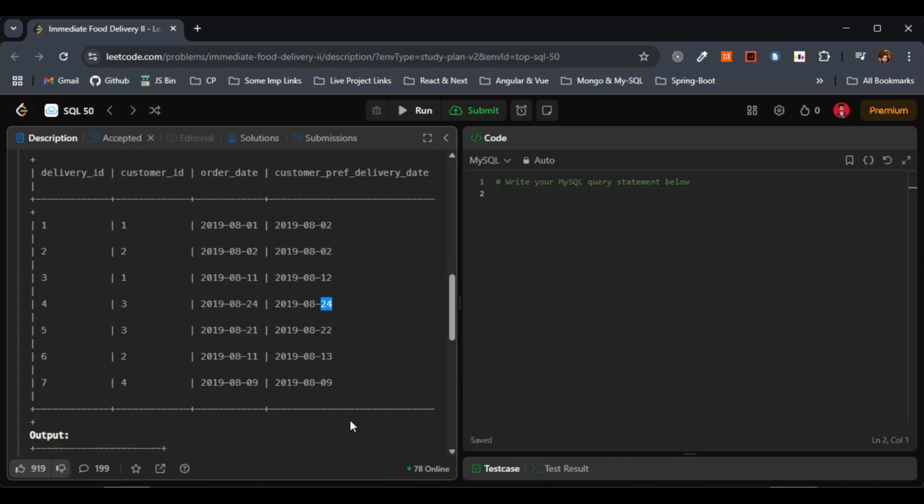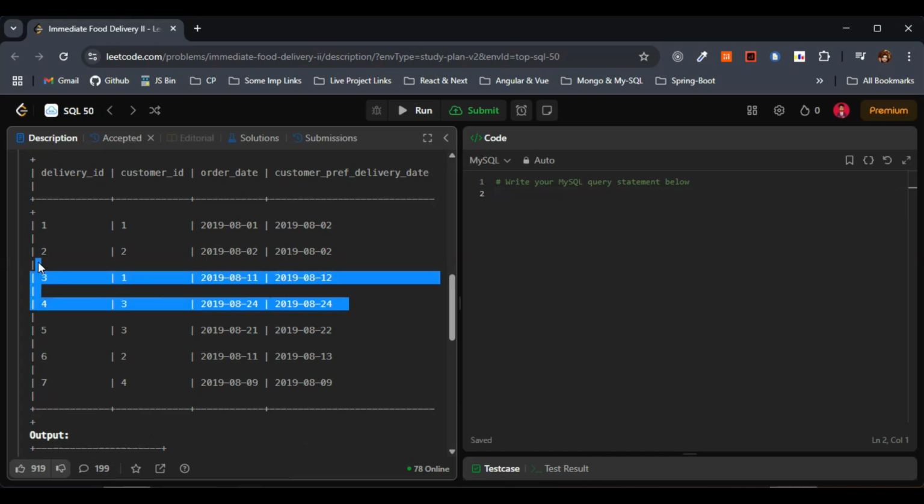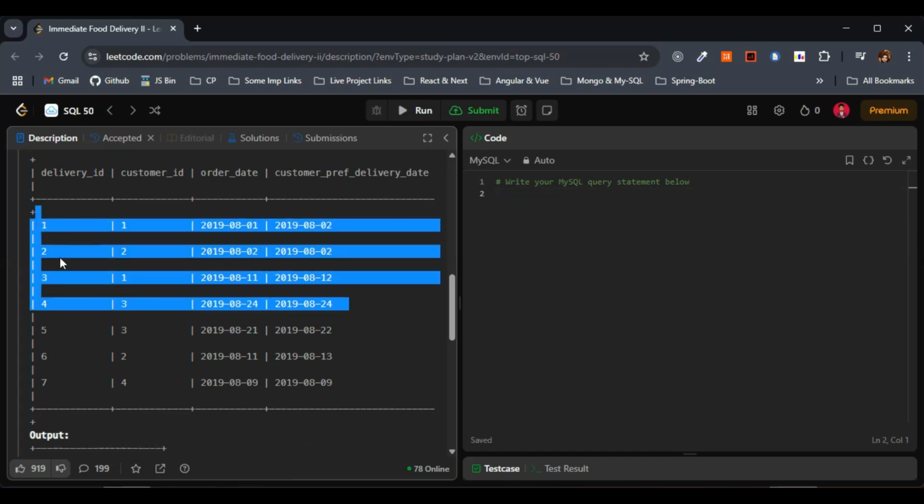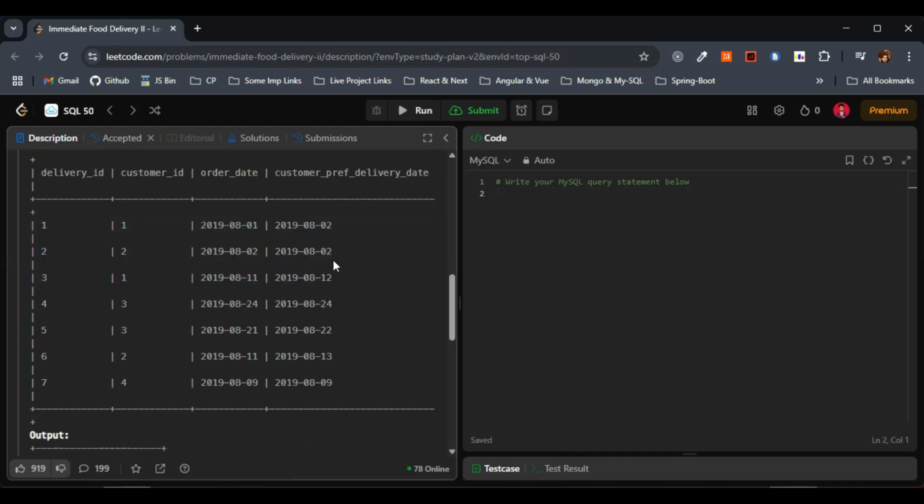So total first orders equals 4, and immediate orders is 2 in this case. We have the immediate orders for delivery ID 2 and 4, and for 1 and 3 we have scheduled.